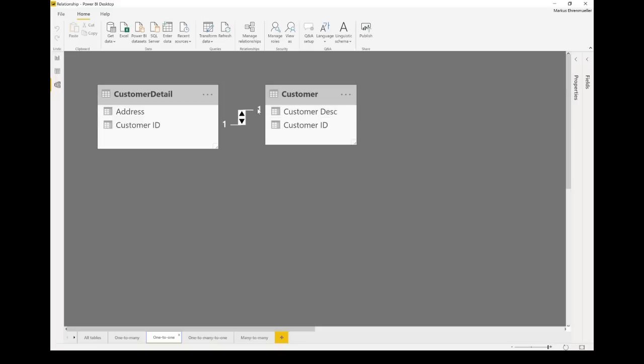As you can see, by default, the filter is always coming from the one side to the other sides. So as we have two one sides here, in a one-to-one relationship, the filter is going in two directions. So we can see there are two triangles, and there's one point going in the direction of the customer and the other point, the end, is going to the customer detail.